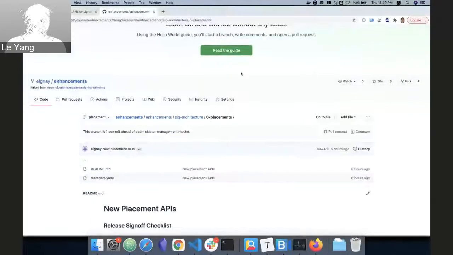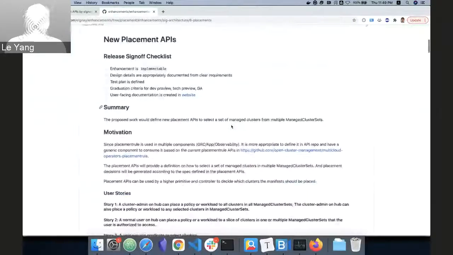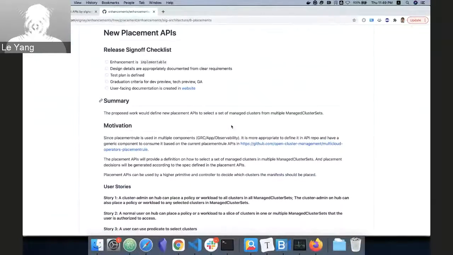Today, I'd like to go through the enhancement proposal for the placement API. We have already created this PR for this proposal. Anyone who is interested in it can leave your comments on it. In this proposal, we are trying to define a placement API to select a set of managed clusters from multiple managed cluster sets. And placement decisions will be generated according to the spec of the placement API. Other components are able to consume the placement decisions of a placement and then place a workload to the selected clusters.